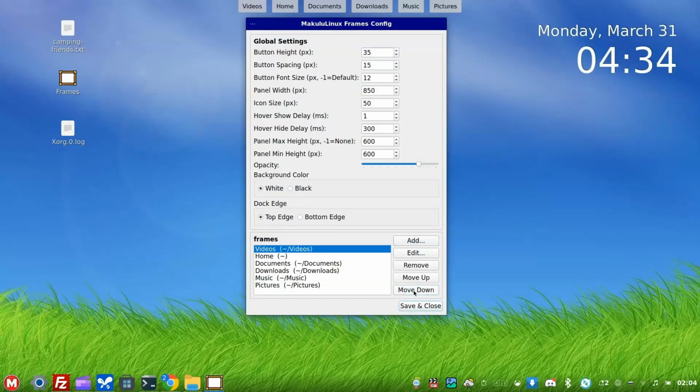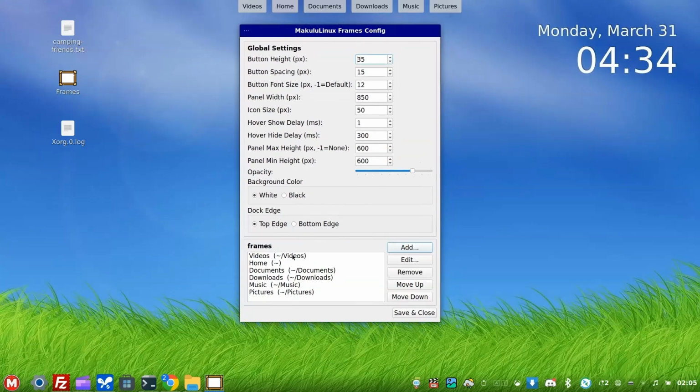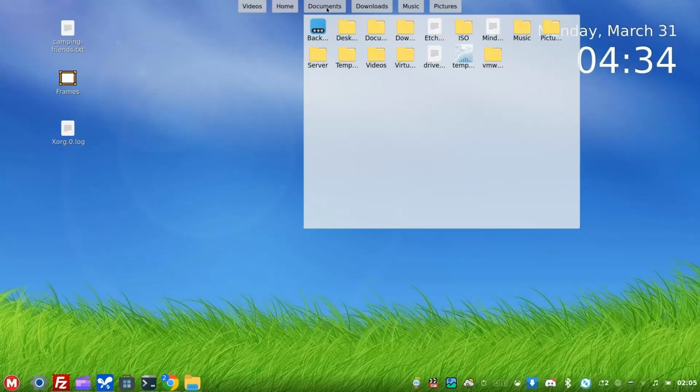So move videos down, move down, move down, move down. There we go. It's easier moving something up than down. So you can also add folders. You can edit folders, remove folders. So if you want, you can add more folders, additional folders here. That's pretty cool. And so you have lots and lots of options to play with. You can make this big, small, whatever.